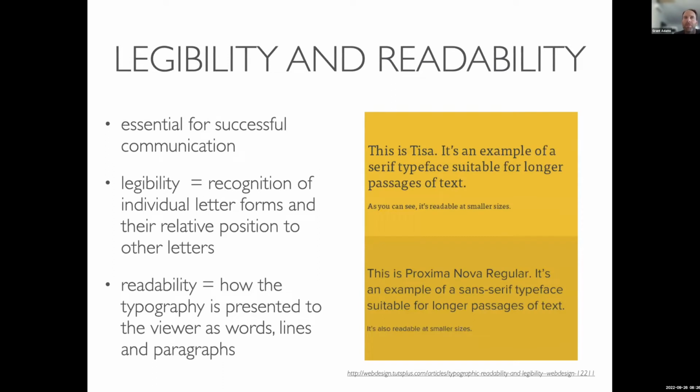So designing with type, there's some stuff to think about. We want to think fundamentally about legibility and readability. And I mentioned this earlier, but there are two distinct things. They're both absolutely critical, but we need them both to make a good design decision. So legibility is the recognition of individual letter forms and their relative position to other letters. So legibility is about individual letters. Readability is how the typography is presented as a whole in words, in lines, and in paragraphs. So those are both really important. And we want to think carefully about those.